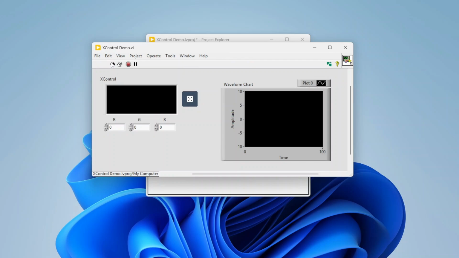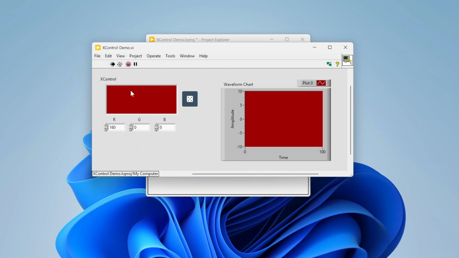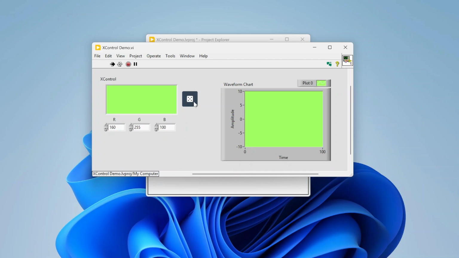So I can demo this, right? If I type in an RGB value, let's say 160, it changes the color box, and I have it set so when this changes, it also updates this graph here. So I can add a value for B, add a value for G, right? And I add this button here that just generates a random color. You can see it updates the color box, but it also updates the RGB values.